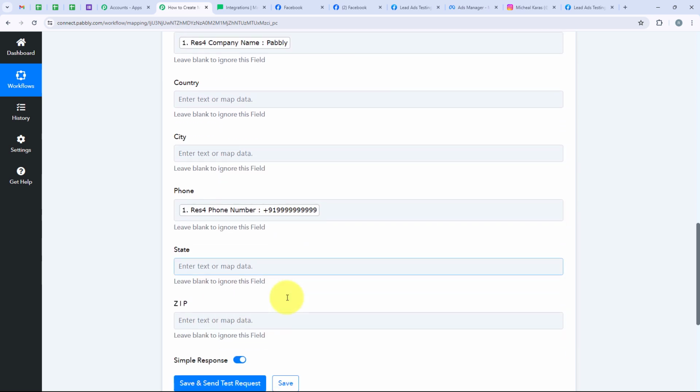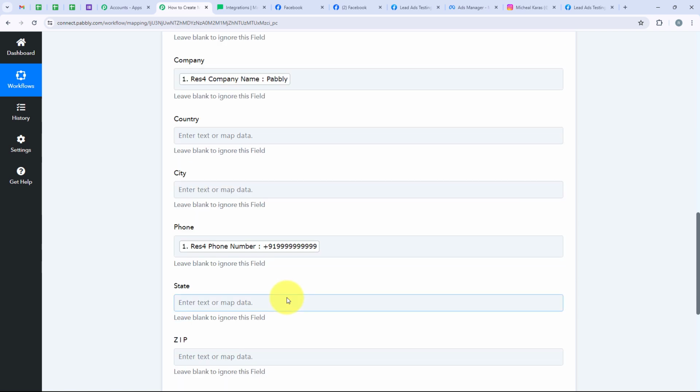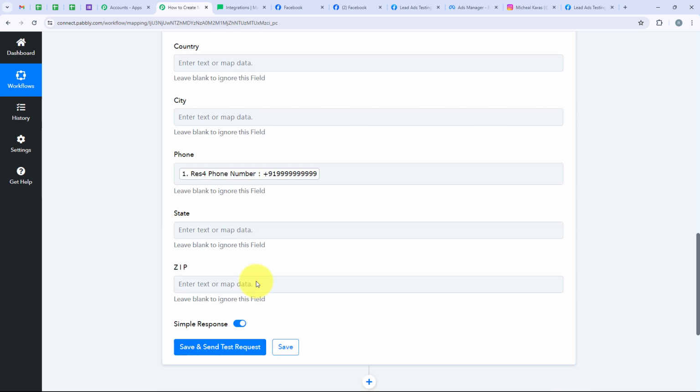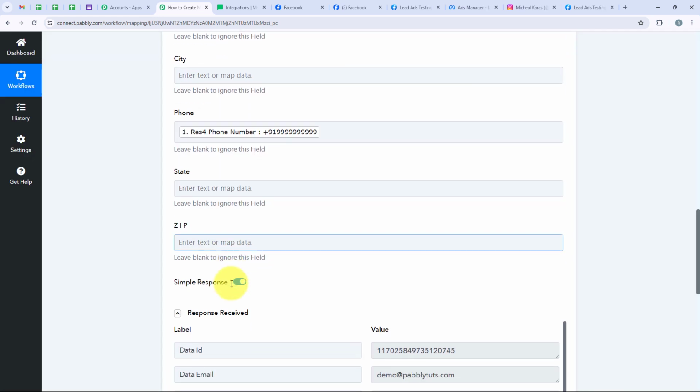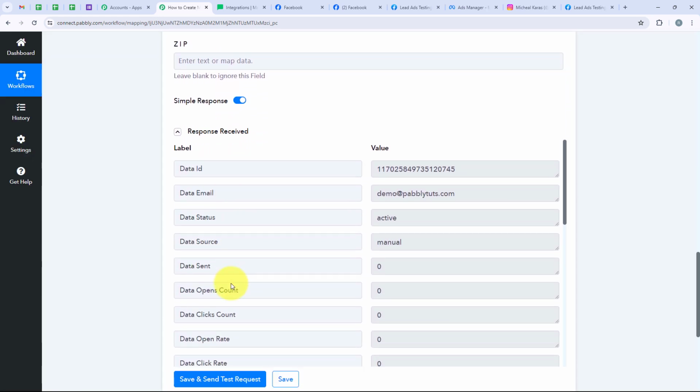And as you can see that I've left some of the fields blank because these were not the required details. And I also don't wish to add these details in my MailerLite account. So we are going to move on forward. If you wish, you can definitely add these details too. And then we are going to click on save and send test request. And yes, you can see that we have received a positive response that with the help of our details, a new subscriber has been created in our MailerLite account too.